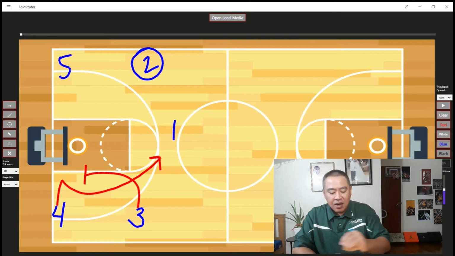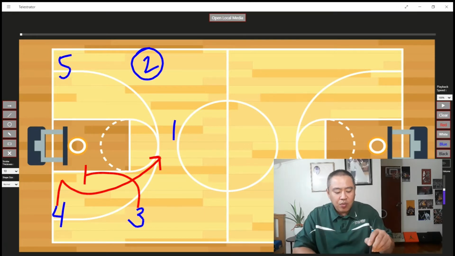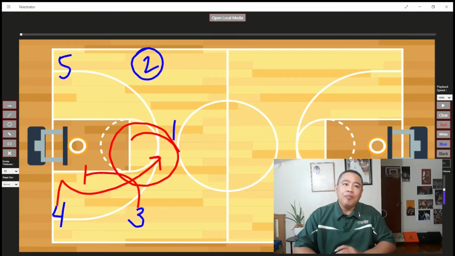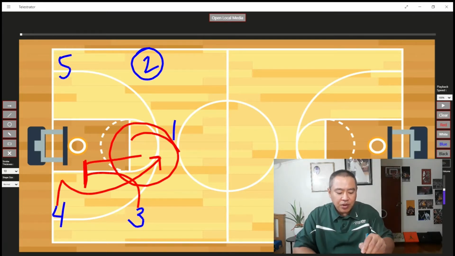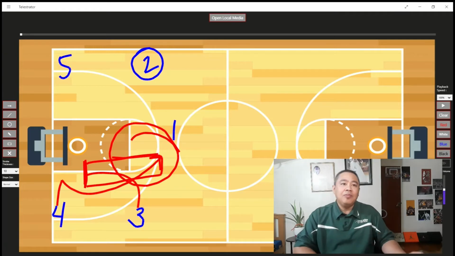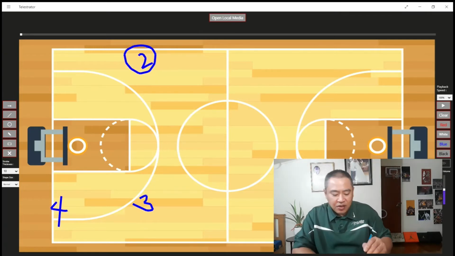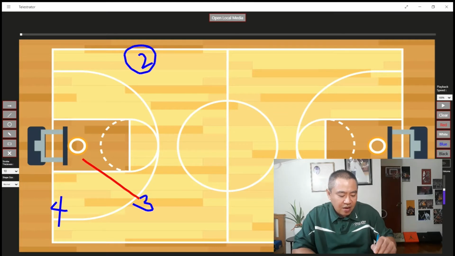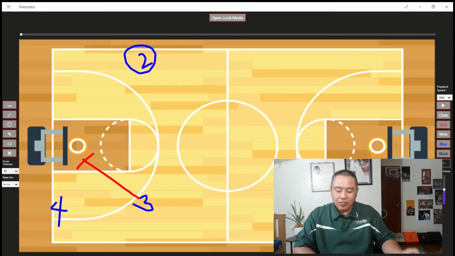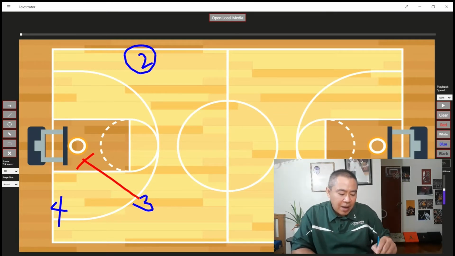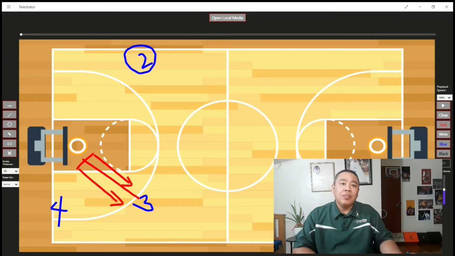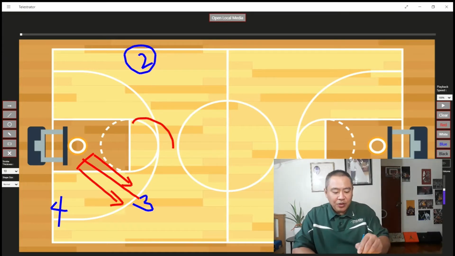And in this situation, we want the 4 to receive the ball somewhere here. That's why if you see, the back of 3 is pointed somewhere here. Now, if 3 did not make a J-cut and just went down and screened like that, you can see the back of 3 is pointed here. But we want 4 to get the ball here.